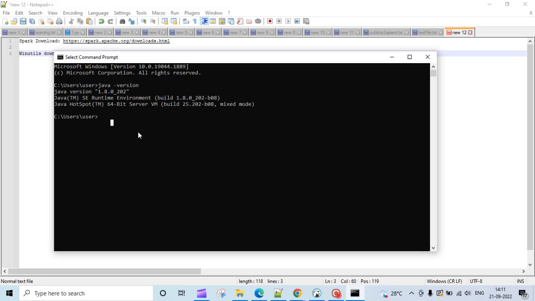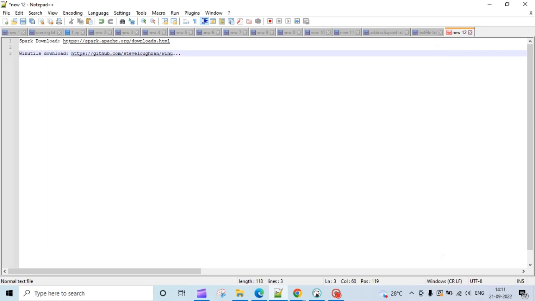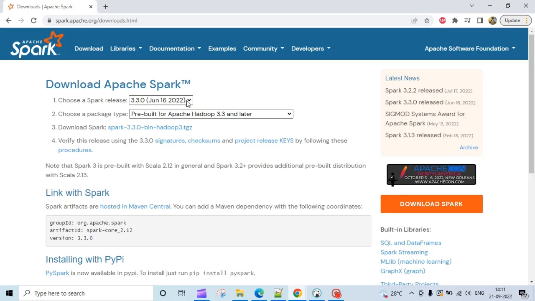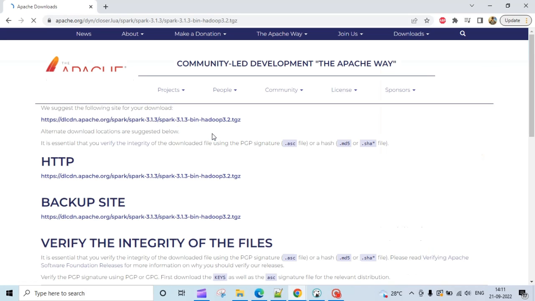If you don't have it, you can follow my link for installing Java JDK 8, follow the steps, and download it. So let's start with Spark. The first link we will open in a new tab in Chrome, which will help you download the latest Spark version. I will download the 3.1.3 version of Spark. I have also used 2.4.5, but now I want to move on to 3, so I will download this.